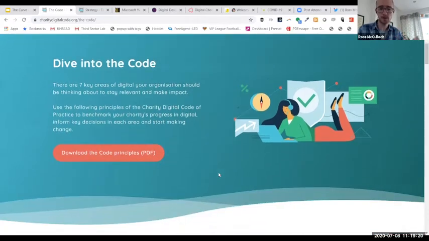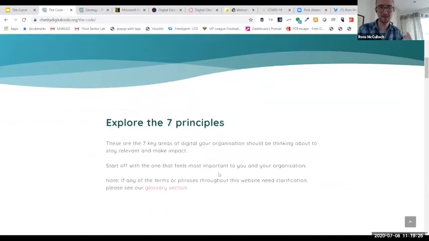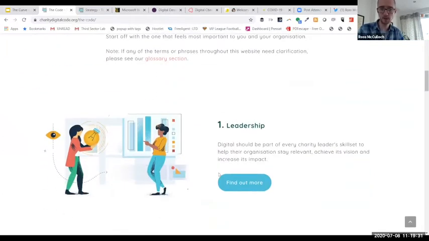And I thought it'd be worth talking about these before we explore stuff any further. So these are really the 7 key areas that your organization should be thinking about to stay relevant, to make an impact with digital. So the first one is around leadership. So making sure that digital is part of every charity leader's skill set. So you might not be the chief exec and you might not be a board member, but making sure that responsibility for digital doesn't sit solely with you as an individual member of staff, that leadership understands what digital is and is able to articulate that direction of travel.